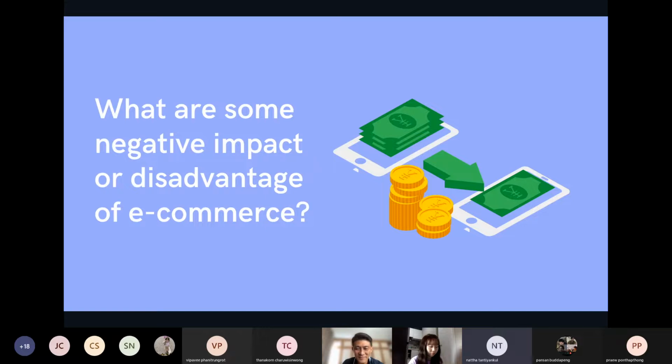I think that when using e-commerce, some people can actually fabricate the content or even the product itself. So maybe some people buy the product via online platforms, and then when they receive it, it's not exactly like what they saw on the platform.